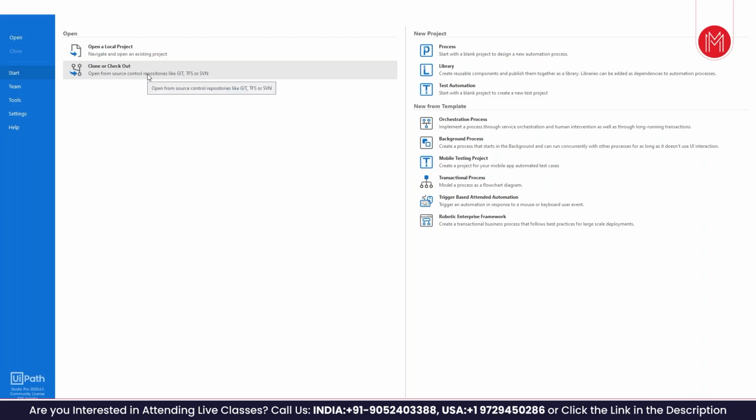So there is something called source control, which is nothing but Git, TFS or SVN, where we are going to have version control. Every change that you make is going to be logged in the source control. For example, if multiple people are working, you are also working, your friend is also working, you have made one change, your friend has also made one change. So there are multiple versions available, right?